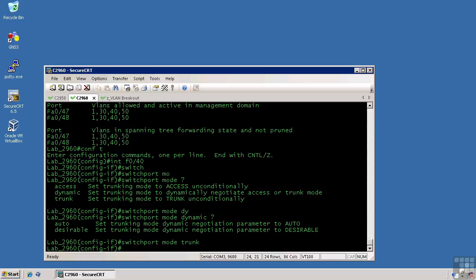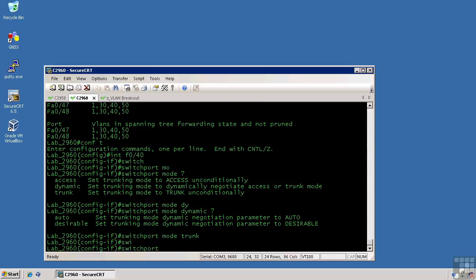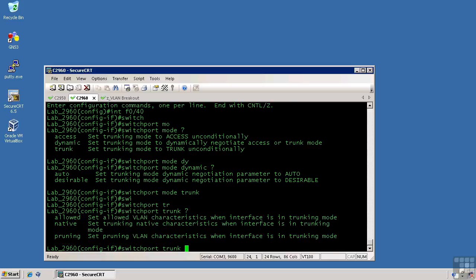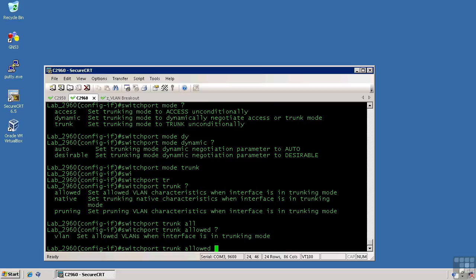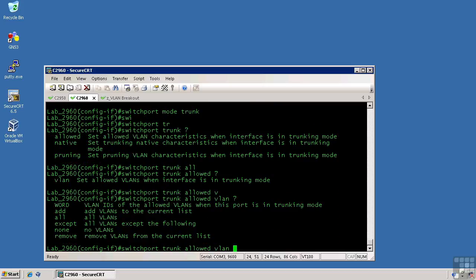So now let's look at some of the commands. If we do switchport trunk question mark, this is where you can set the native VLAN and the allowed VLAN. So if we do allowed VLAN, this is where you can say add VLAN 30 to this particular trunk port, remove everything except VLAN 5, and so on and so forth.